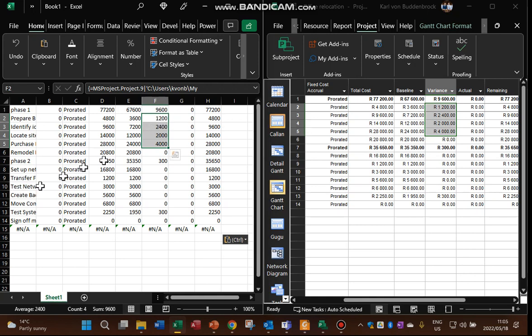Now, what is the point of this? The point of this is that we can play around with the data in Microsoft Excel. We can pivot. We can do all sorts of things. We can slice it and dice it with all of Excel's tools, the things that we couldn't do in MS Project. The next video will show ways in which we can actually do that.